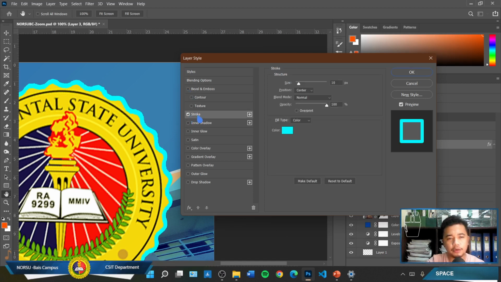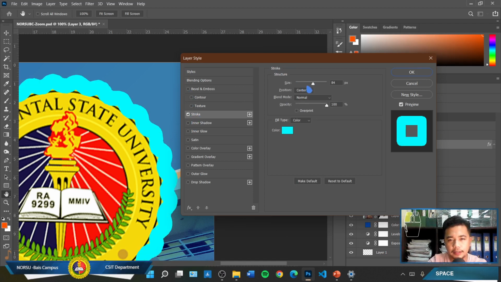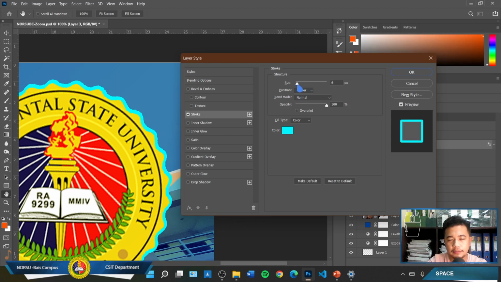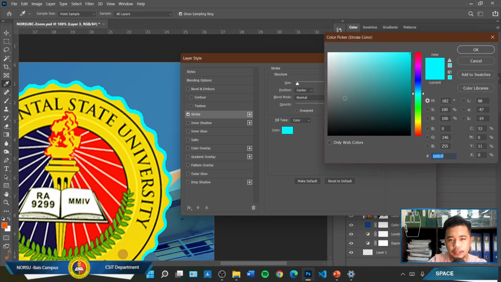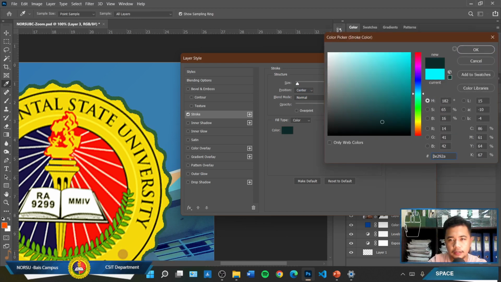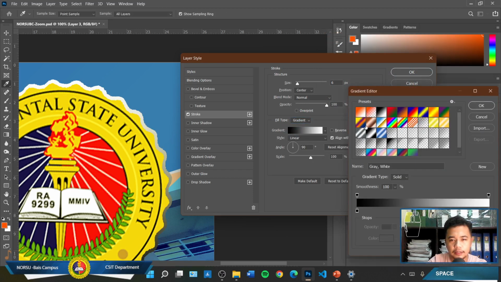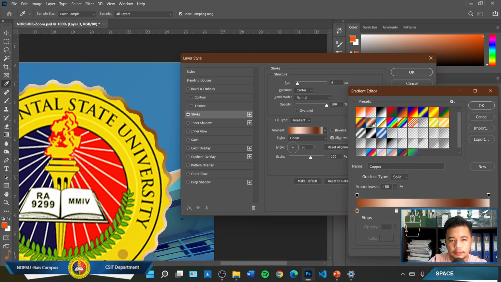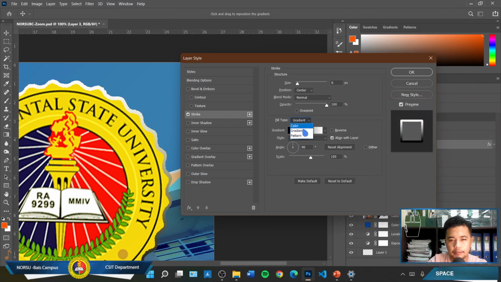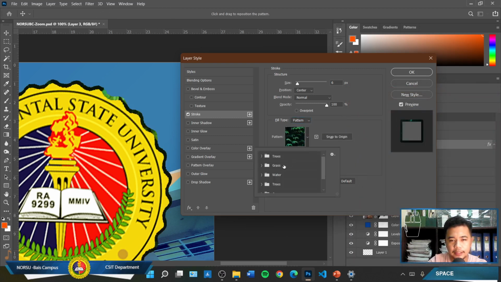Then next is we have stroke. Basically the stroke will give us a margin or border to our layers. You just have to select the size, move it around to whichever size of stroke you want. And then we can change the color. All right, and then we can change the fill type either to gradient or maybe pattern. You can select different patterns here, like trees, and so on and so forth.